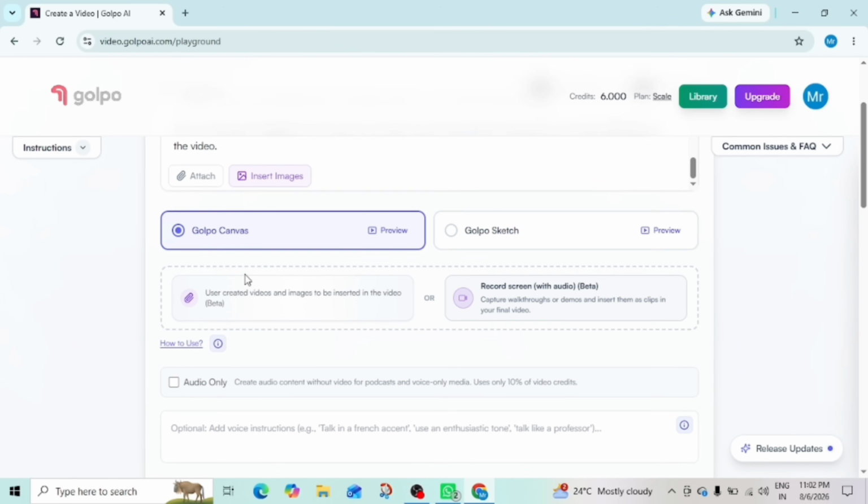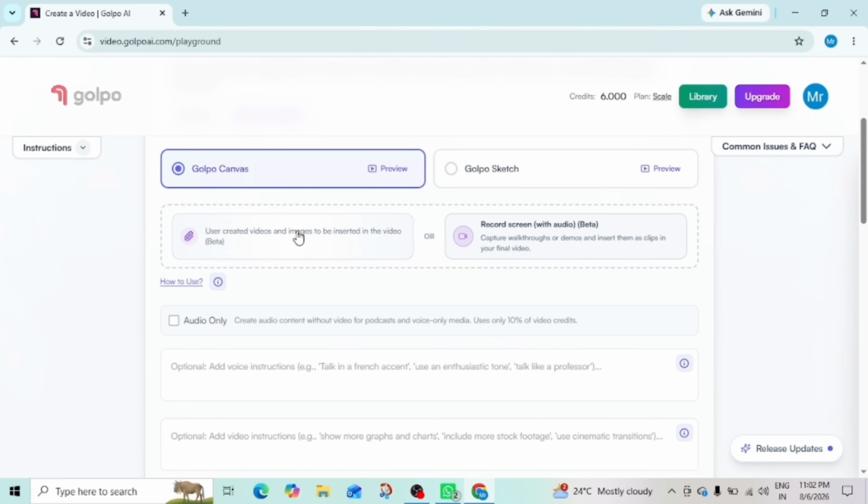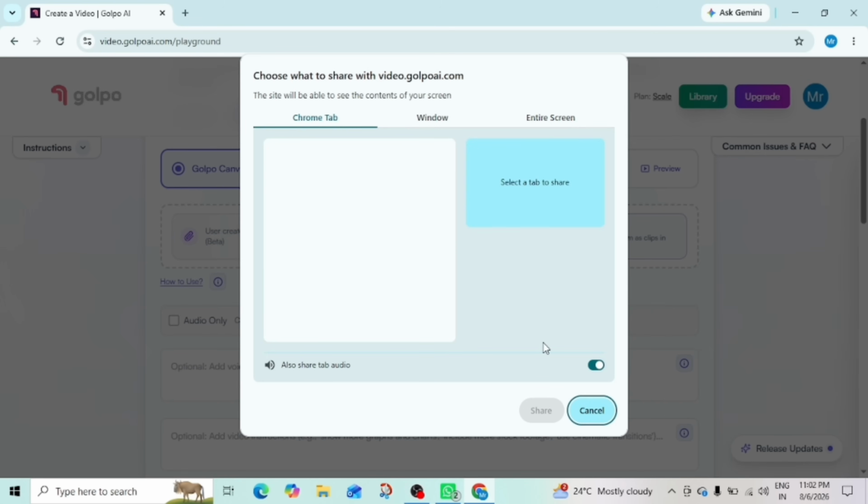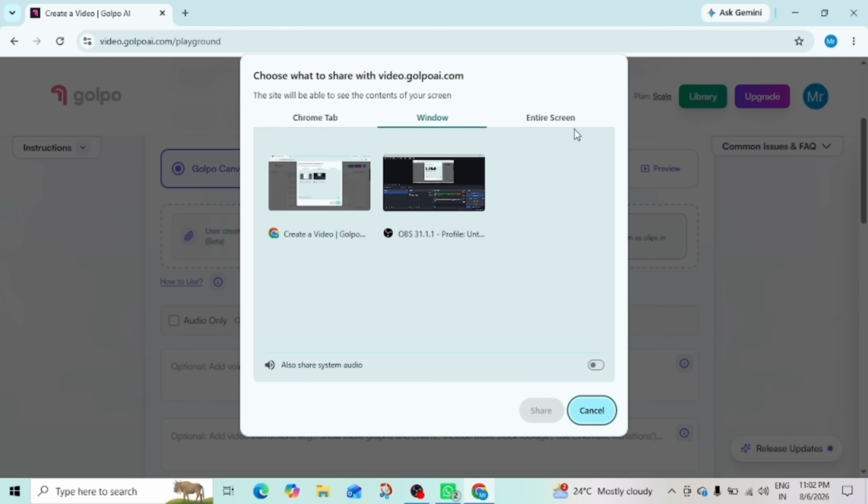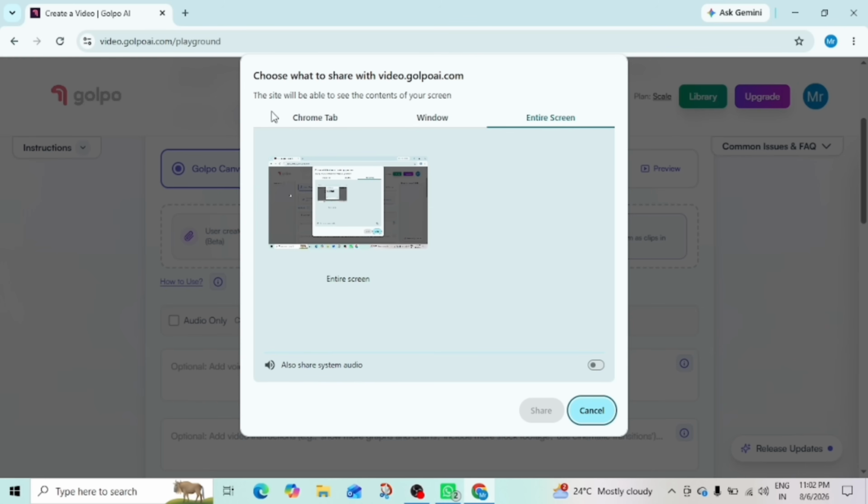Below that, you'll find the user-created videos and images section. We don't need that for this workflow, so let's continue. You'll also find the record screen with audio beta feature. This allows you to turn a screen recording into a whiteboard explainer. We won't be using this feature for this demonstration.